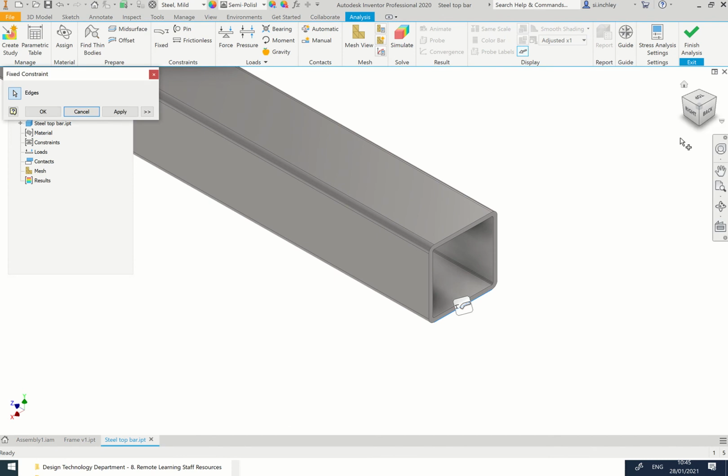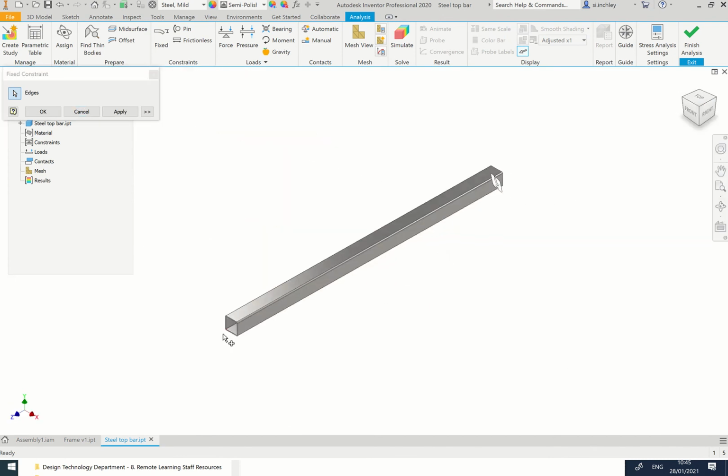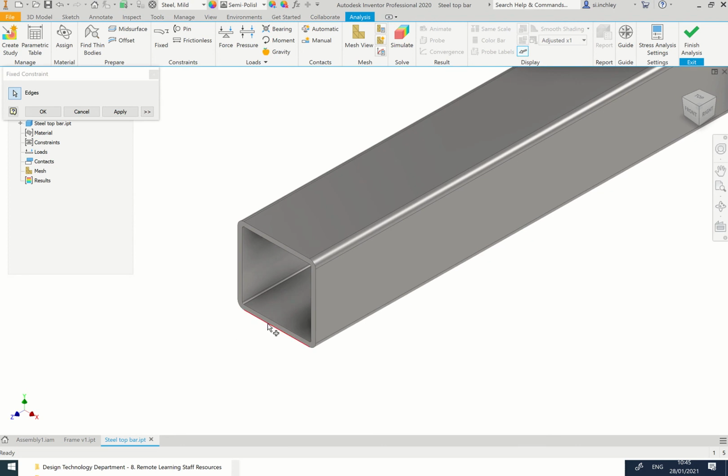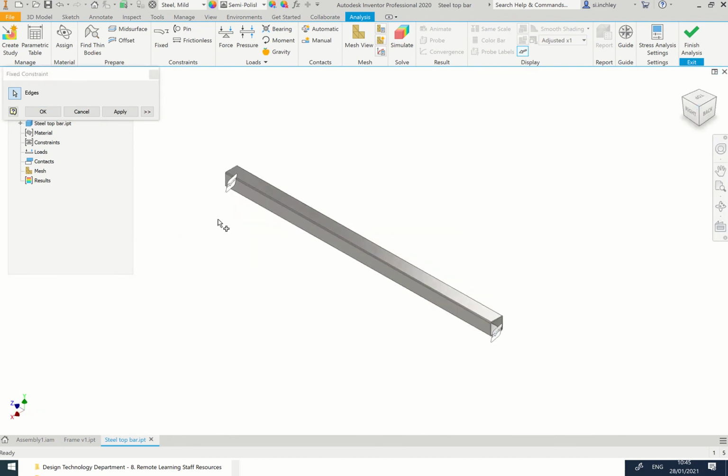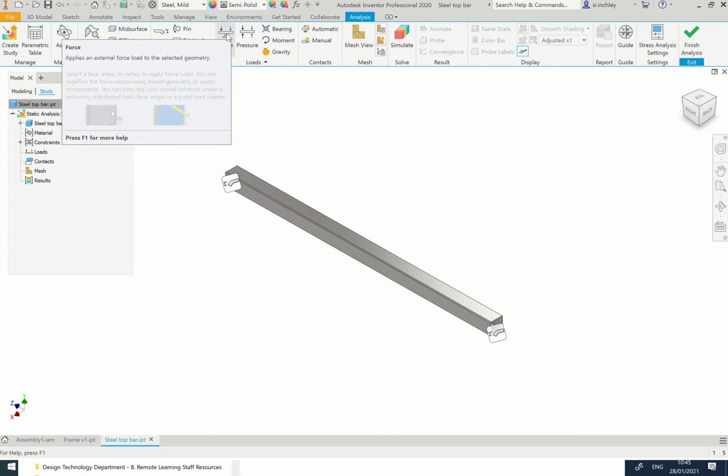So that now becomes a fixed point. I'm also going to do it on the other side. So bring it around, and this part here is also going to be fixed. So now I've got two fixed points, and they add these symbols in to show that they are fixed points. So they're both there now, and then I'm going to click apply and get rid of that. Okay, so that's now created my fixed points, and now I'm going to add a force to it.